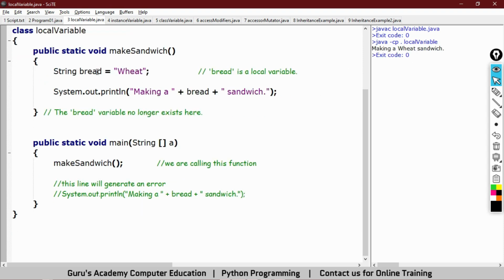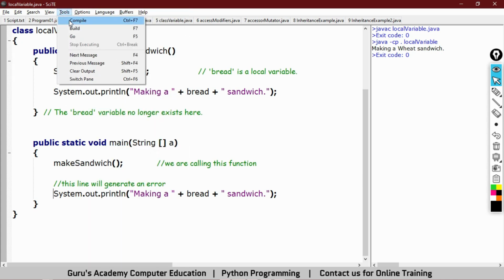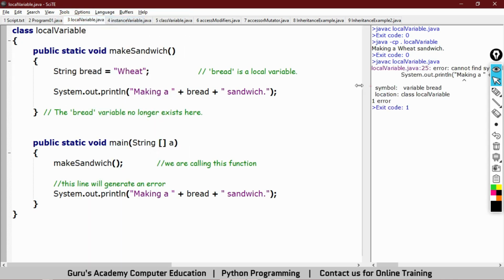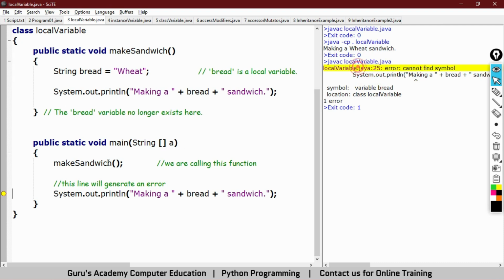Now, as I told you, this bread is accessible only within these curly brackets or this block. What if I try to access it in our main method? Let me compile it. Okay, here you can see we have got an error in this line. The system is not able to find this bread variable because it is not accessible. It is only accessible between these curly brackets or within this block, right? So this is local variable.